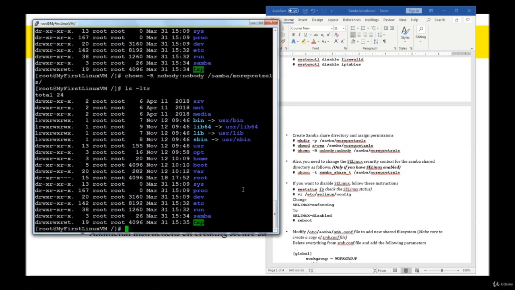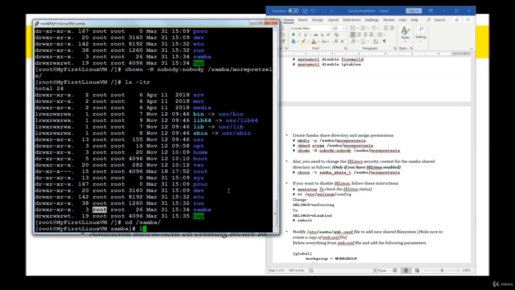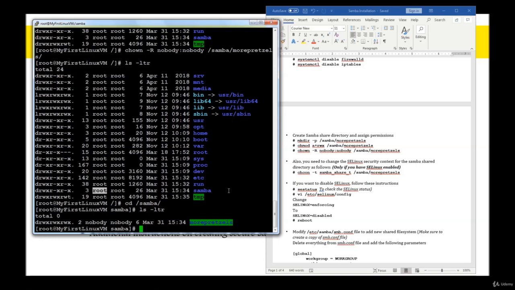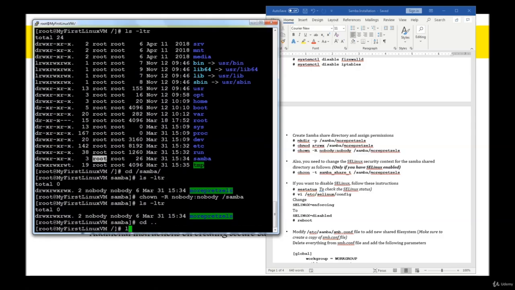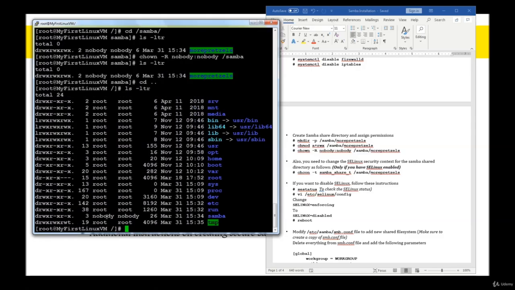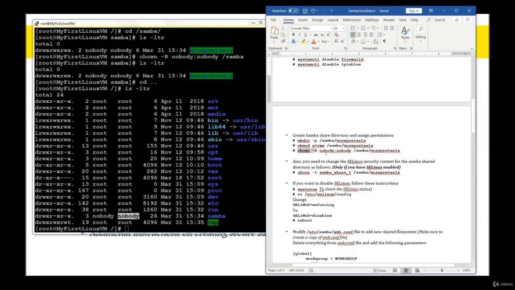Let's verify it. It still says root. Oh, it changed morepretzels, but we have to do the same thing for samba as well. ls -ltr, and now you're gonna see samba itself has the same permission. So let me just change that as well here. So change ownership, and just remove that, so it will be a recursive ownership change.